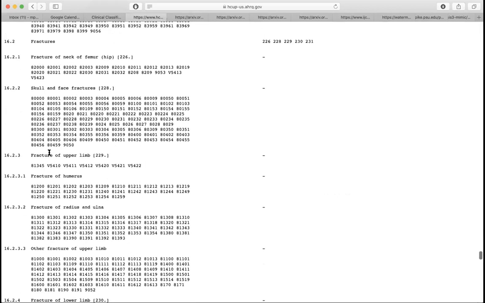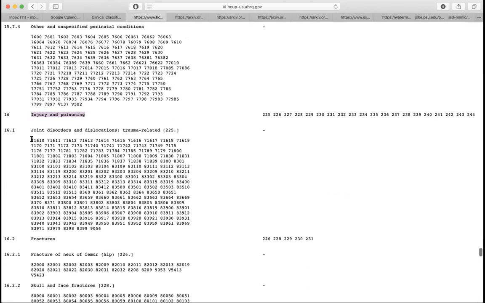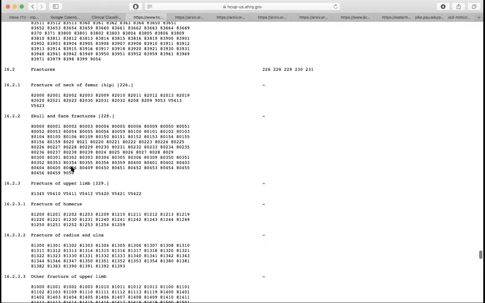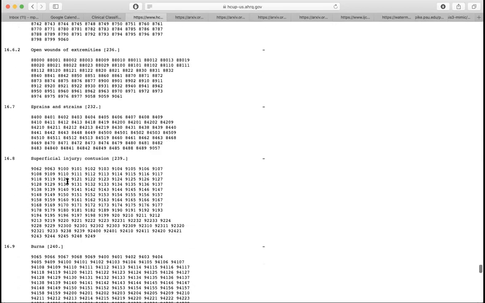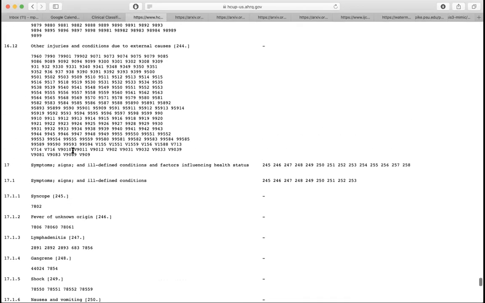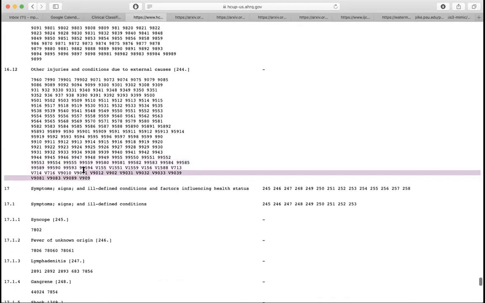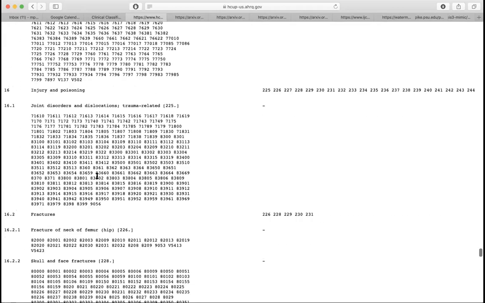Yeah, okay, so 16 is injury and poisoning, the pink ones. So all the individual codes here, like 716.010, 716.11, all these are individual ICD-9 codes, and there's a lot of them. So everything from the top that starts with 16 all the way to here is all the pink codes that we've just seen in the slides.